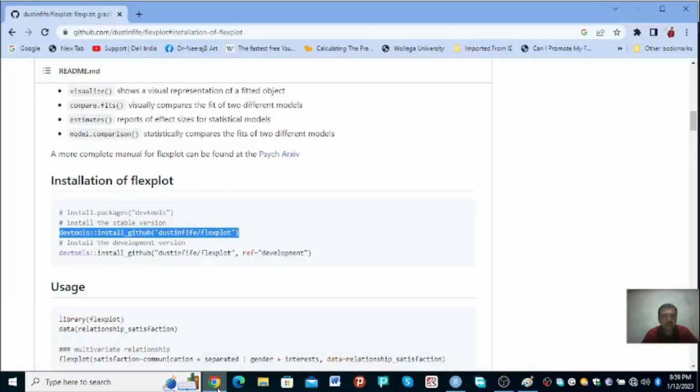You have to do this one. You have to go to GitHub or Google and find out how to download flexplot. This is the command. You can copy from here, or you can type from here by seeing it, and it will come. It will download directly. Once flexplot is downloaded once in your machine, then this process is not required.